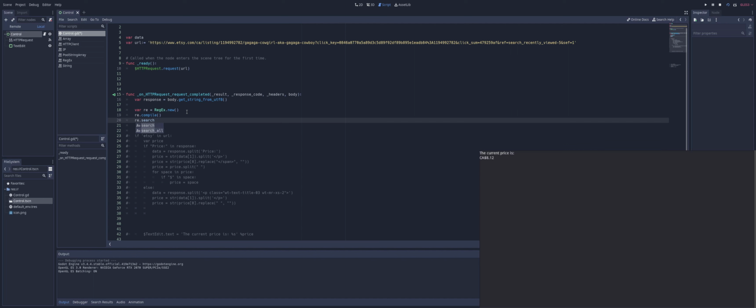Now, in this case, we're looking for a price, so we don't need to search all. We can just do the individual search. And of course, what we want to search is the response. We already said this. Now, compiling it, our pattern is in the form of a string.